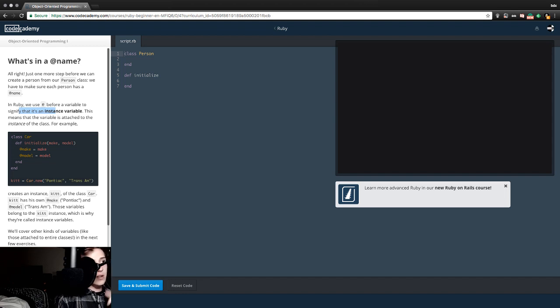For example: class Car, def initialize(make, model), @make = make, @model = model, end, end. Then kit = Car.new("Pontiac", "Trans Am"). That's a Knight Rider reference. This creates an instance, kit, of the class Car. Kit has his own make, Pontiac, and model, Trans Am. Those variables belong to the kit instance, which is why they're called instance variables. We'll cover other kinds of variables, like those attached to entire classes, in the next few exercises.